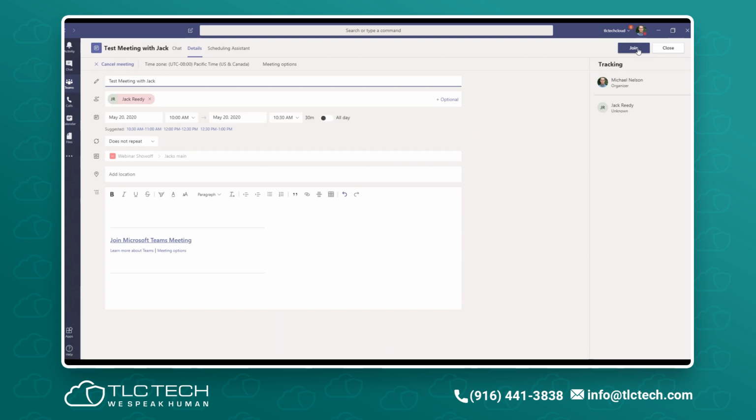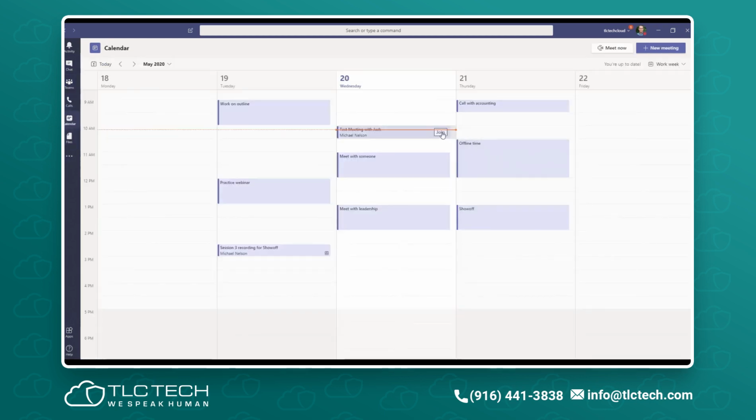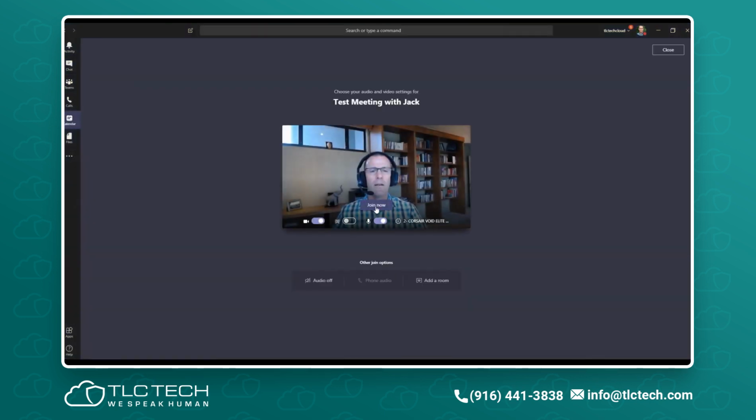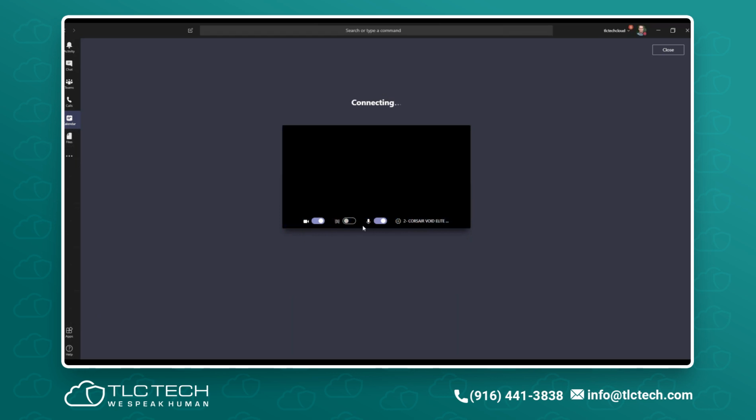So there's several different ways you can join into a meeting. I'm going to jump back over to my calendar and I'm going to join the meeting. Now, this one, instead of jumping me directly into a video, it says, do you want to turn on camera? Do you want to turn on audio? I just had a message pop up in my other screen that you can't see that says test meeting with Jack. Jack started the meeting. So I'll go ahead and join now. That's going to connect me in.